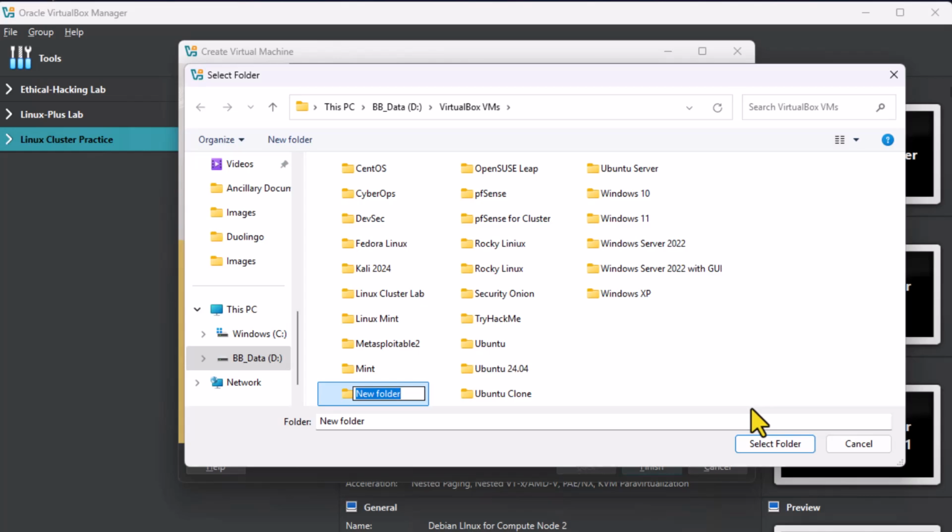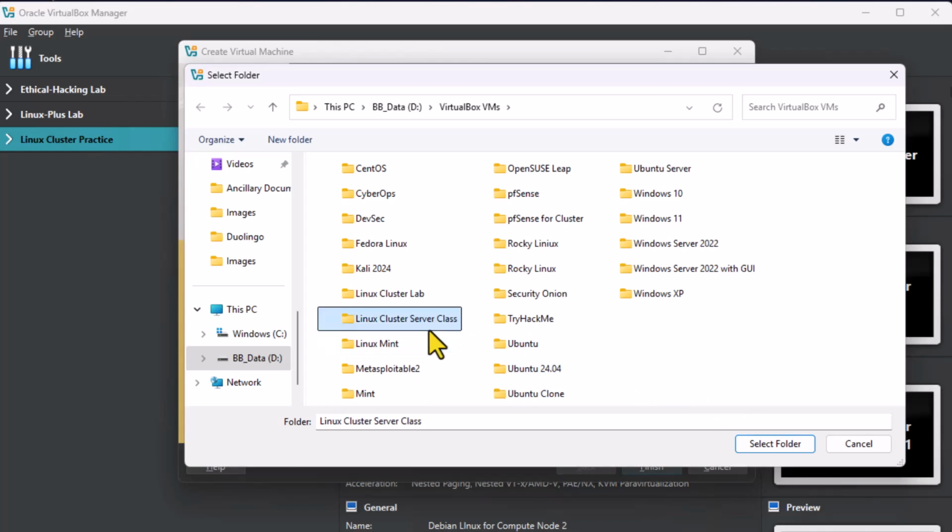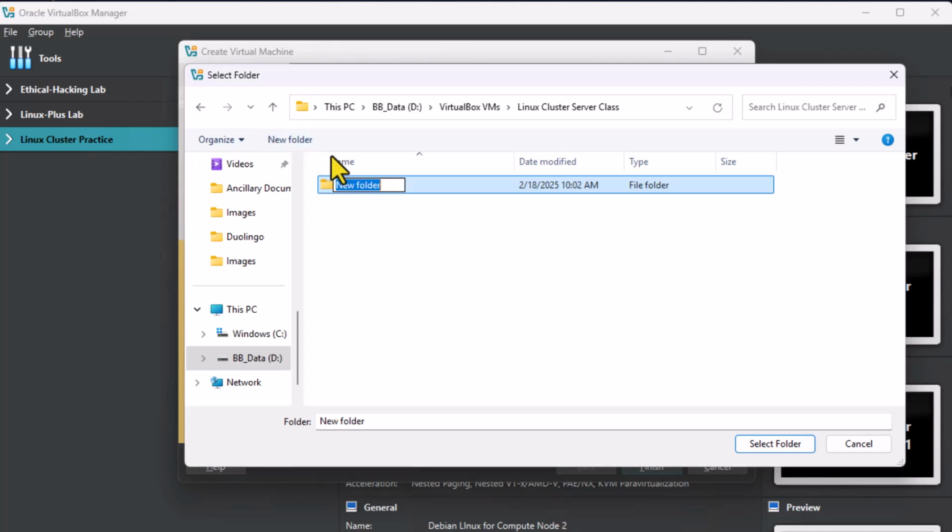I'm going to call this pfSense 4, and in fact what I might do is go ahead and create a folder called Linux Cluster Server Class, and then inside that folder I'm going to come in here and put pfSense, like so, and then I will use this folder, so I'll come down and say select folder. That will allow me to use this particular folder for this particular VM.